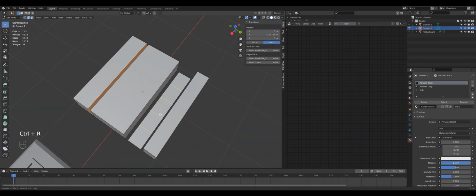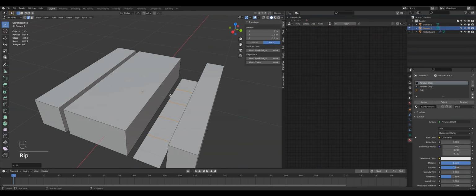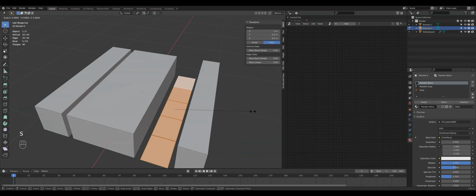As for the bottom part, with Ctrl R I will add 4 loop cuts, then right click to remain in place. Now having the edges selected, I will press V in order to cut them apart. Now, selecting the separate faces and changing the transform pivot to individual origins, I will scale them a bit until they have some space between them.